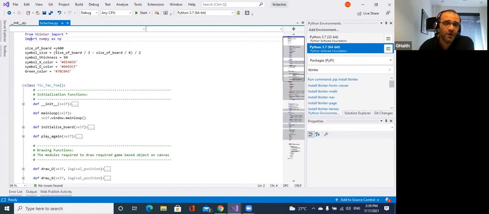After importing the libraries, we have the global variables. We start with the size of the board, and we choose 600 pixels, so it will be a square board of 600 by 600.